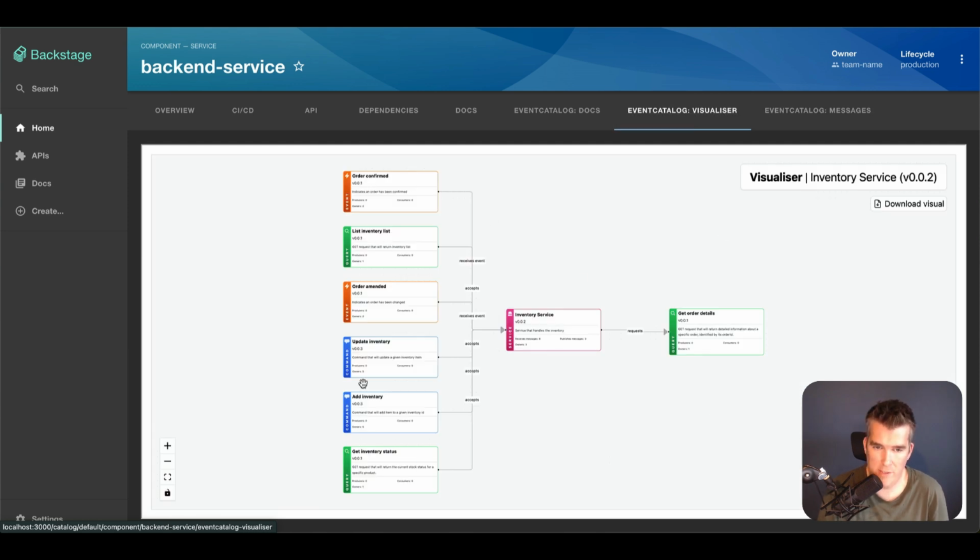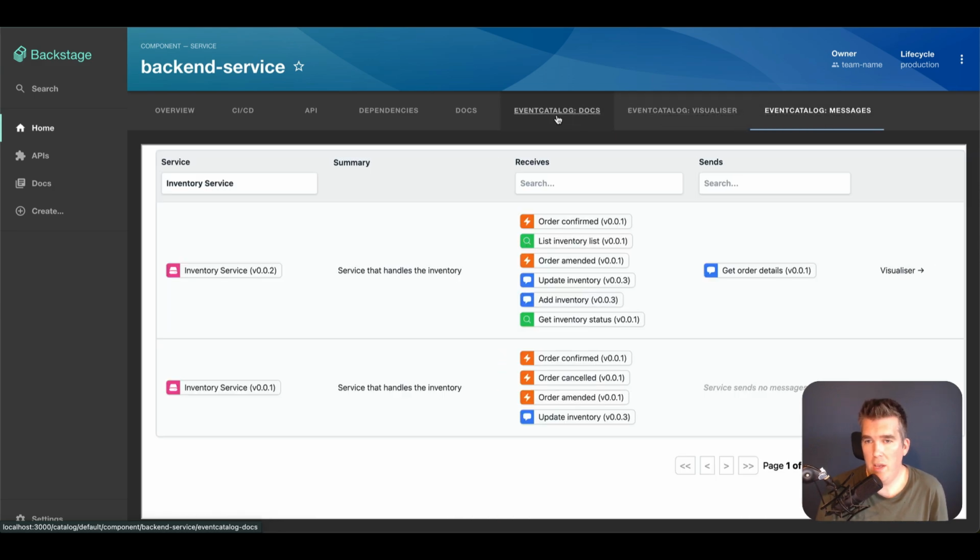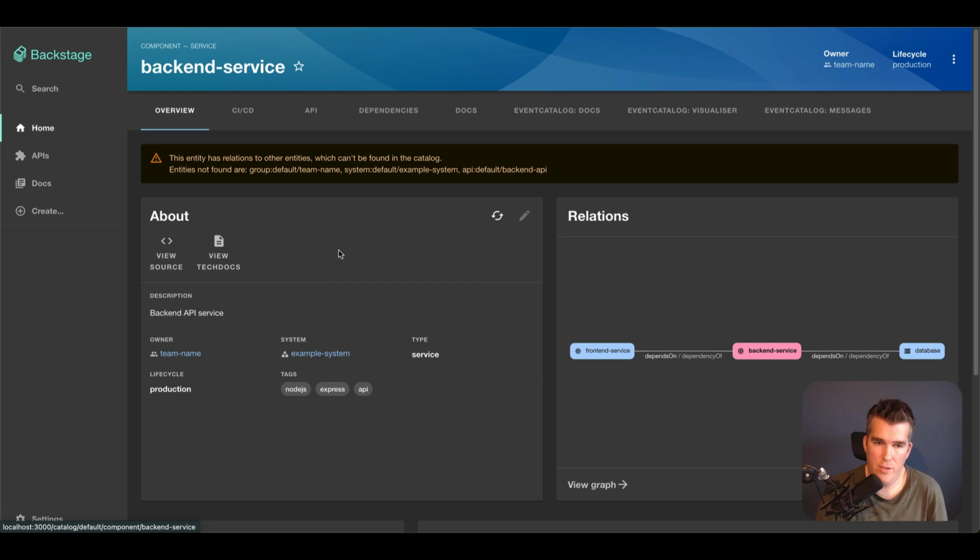We see events and queries and commands can all go into the service, and the service also queries something else downstream. So that's one way you can do it. This is like the initial version of the catalog plugin, so you can have these tabs. The other thing you can do is also add cards into this view. So let's do that now. So we've got this about and relations.